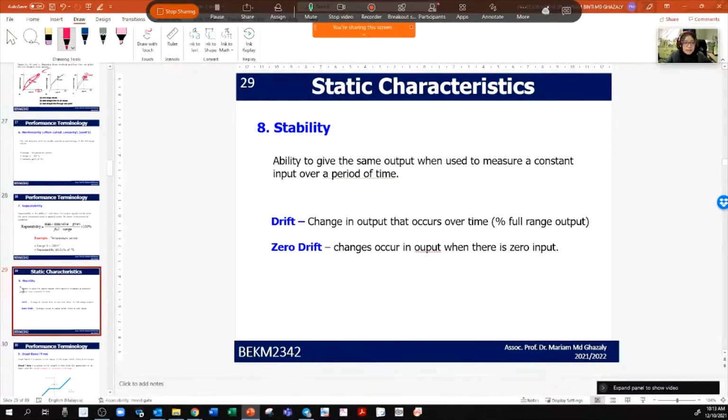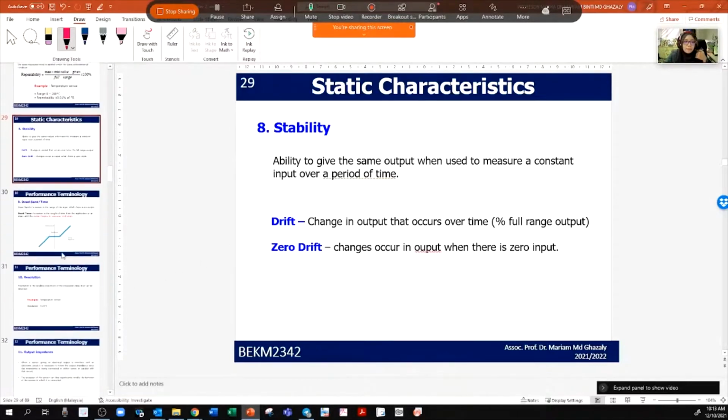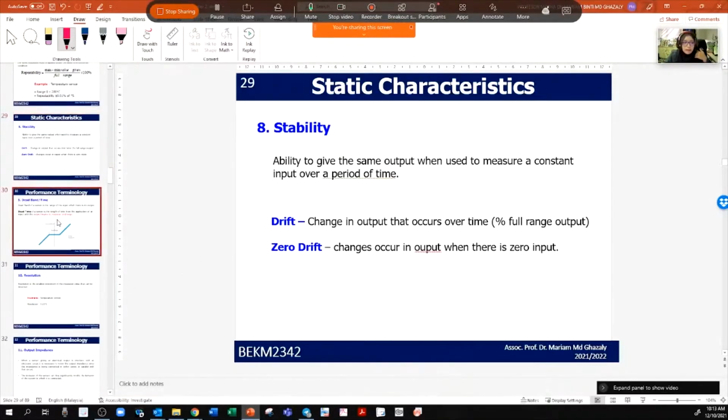Okay, the second last will be stability. It is the ability to give the same output when measured over a constant period of time. Stability and repeatability are almost the same, but for stability you give an input to the system and then just run it for like 8 hours. Is the data stable? Is it going to give you incrementing data or going down? When you do this type of stability testing, you need another sensor as a reference, so that you can compare the data.